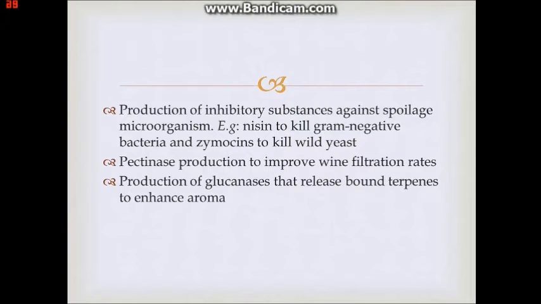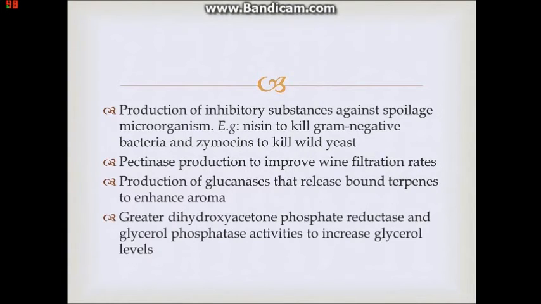Pectinase production to improve wine filtration rates. Production of glucanase that releases bound terpenes to enhance aroma. And lastly, greater dihydroxyacetone phosphate reductase and glycerol phosphatase activities to increase glycerol levels.